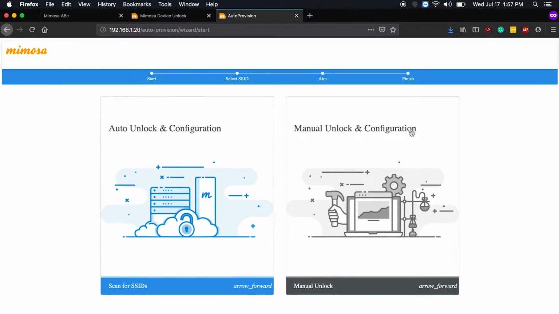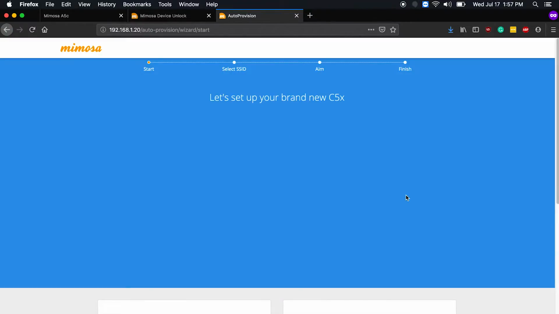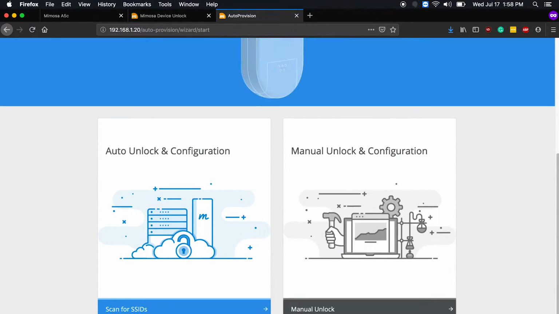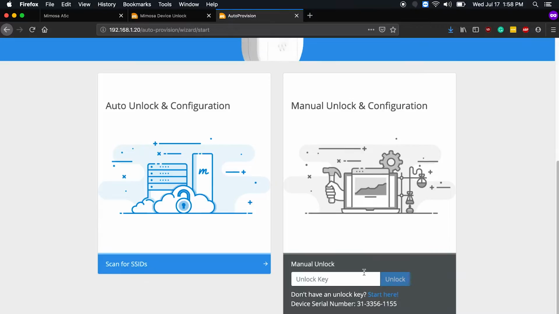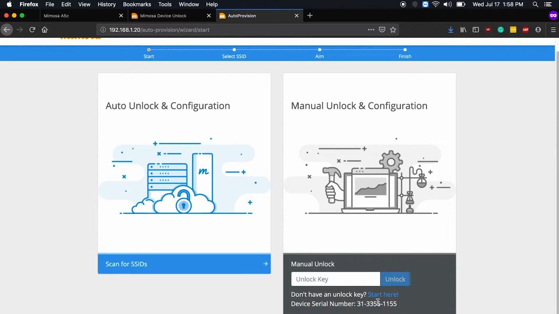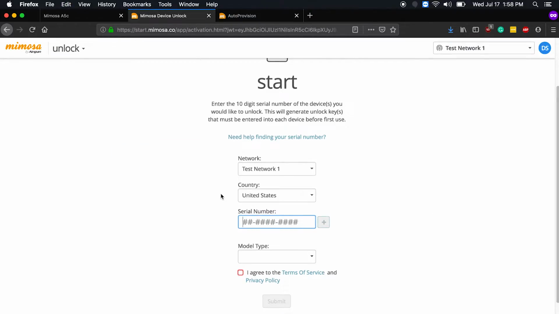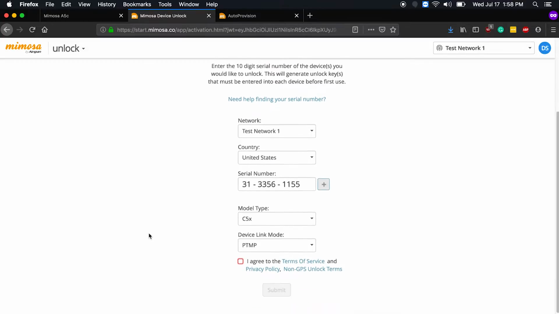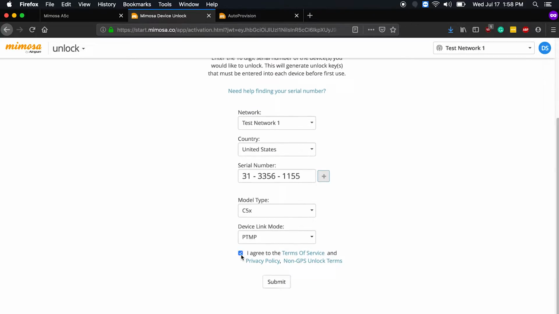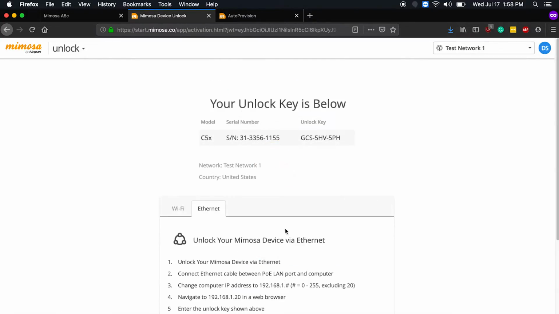So for this exercise, we're going to do manual unlock. So let's go ahead and click manual unlock. Let's grab the serial number. We'll copy and paste it on the device unlock page. We'll choose point-to-multipoint for this. We'll agree to sign our life away, and we'll hit submit.